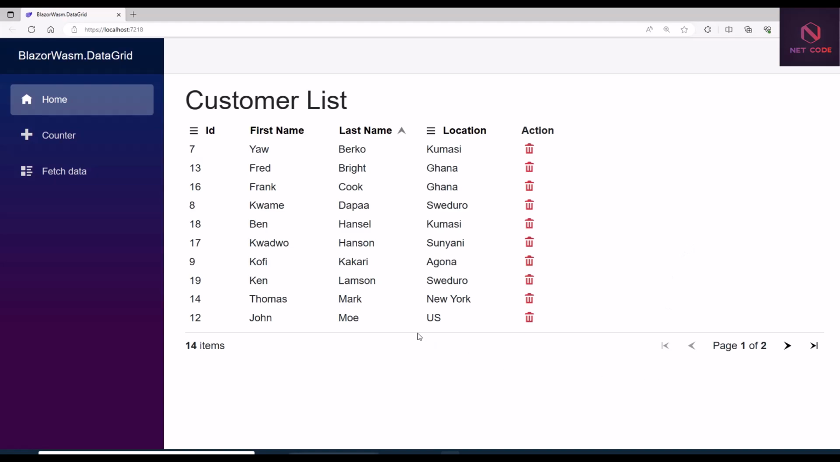Now this is how this data works: it gets the product or the customer list from the API. Now it stores it in the browser, that's the client side. Then the paginator sets the pagination for it. So in this case, we are displaying 10 items per page.